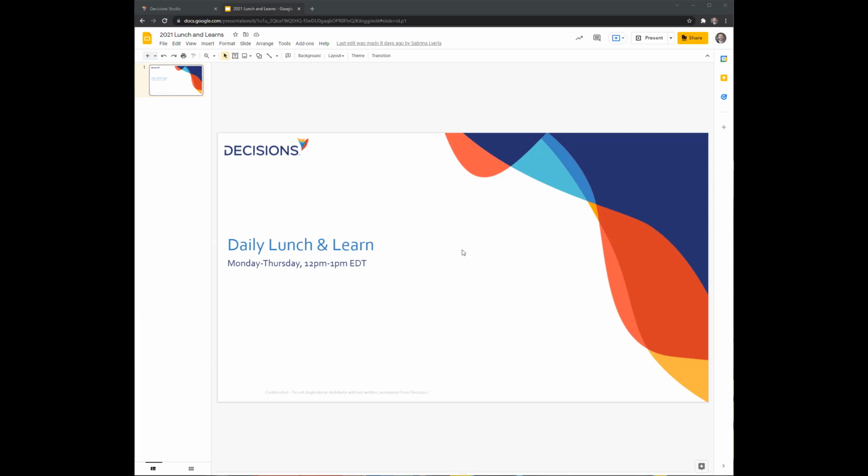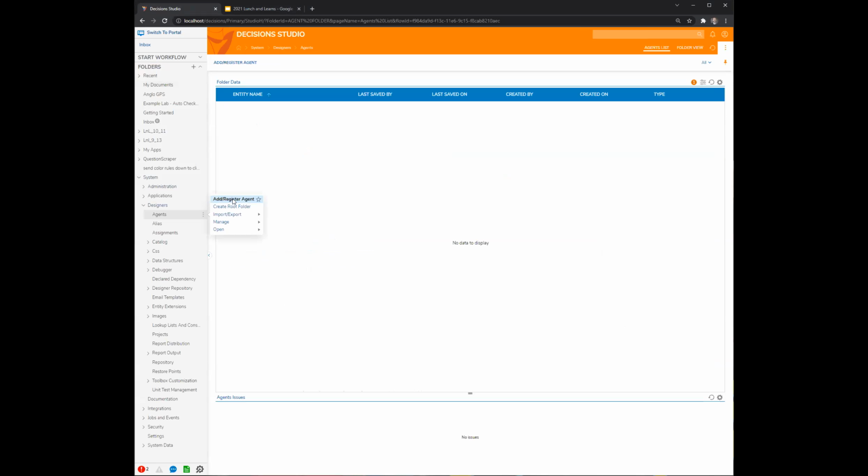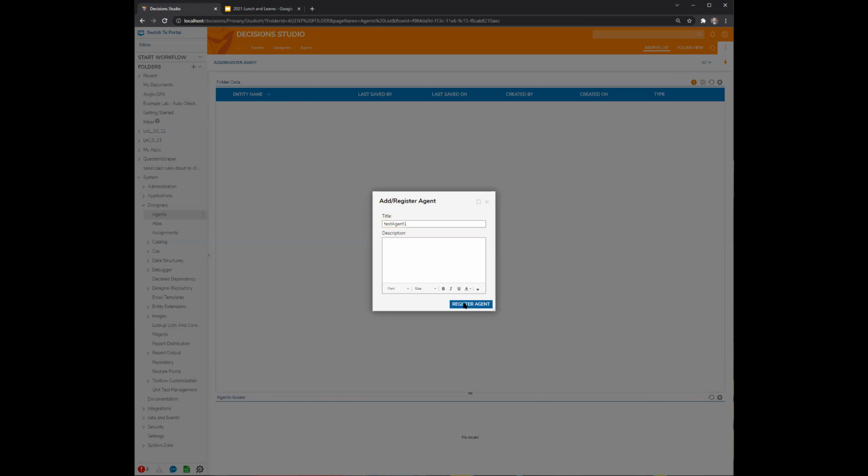Excellent. I've got some pretty easy questions, I think, but I just don't see documentation on them. The first one is, how do I delete an agent? When I get the right-click menu, the only thing that I see is delete folder. Well, let's see here. Let's go create an agent. System admin, trainers, agents, add or register an agent, test agent 1.